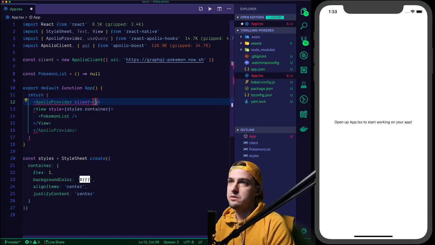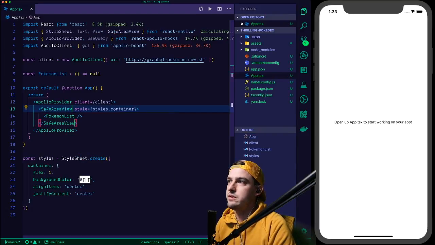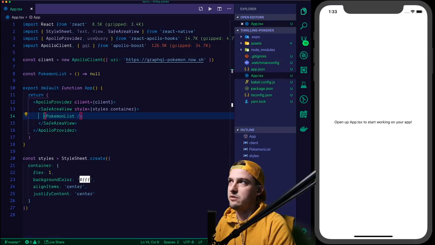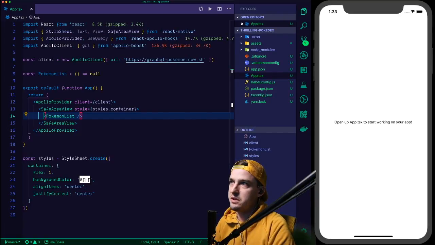Client equals client. We also should take this view and make it a safe area view, because the regular view isn't going to work on this iPhone 10. Once the stuff gets to the top and the bottom, it'll get all messed up and covered by the notch.